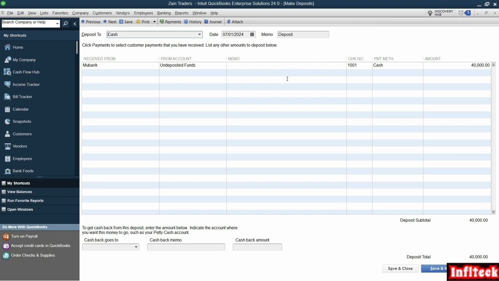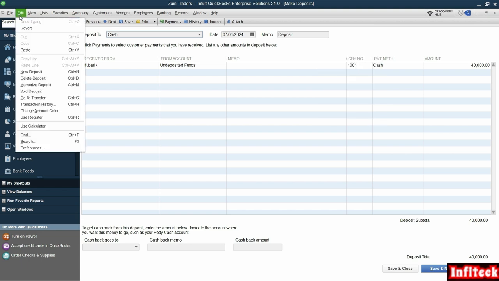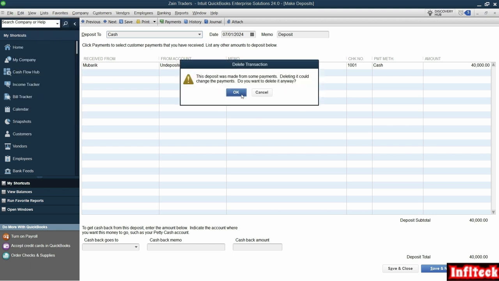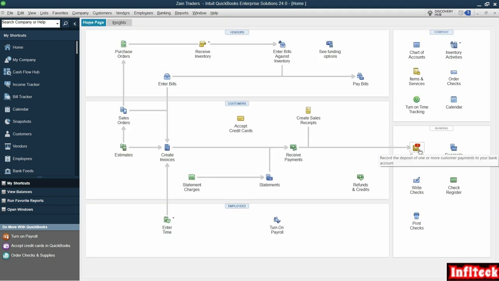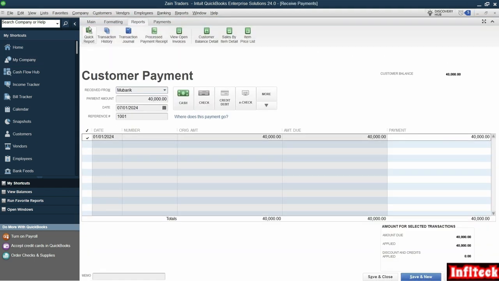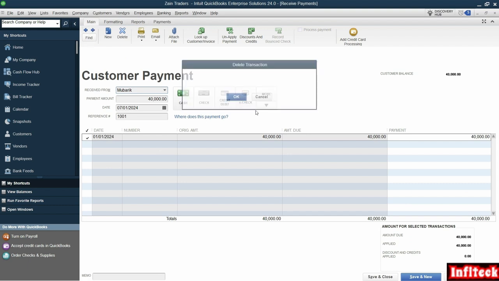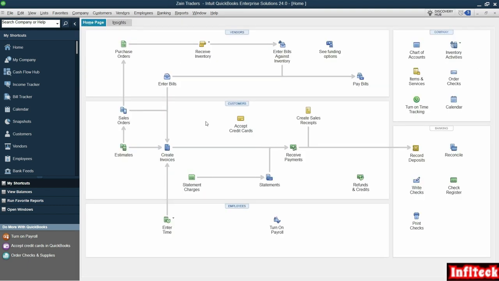First of all, let's delete both of these transactions. If you cannot see the delete option on the top of any area, either right click to see the option or you can go to the edit menu to delete it. You can also use the Control D shortcut. So let's use Control D, click OK. This transaction is removed. We also have to remove the receive payments from here. Press Control D here, click OK. And I'll show you the other method from scratch.